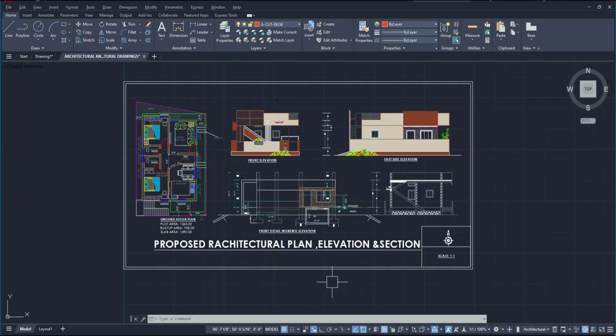Once you complete the project, you have to convert this model content to your layout content before taking the print. For that, you click on the layout option. If you have a default layout option, you can go ahead, or else you click on the plus sign to create a new layout option.